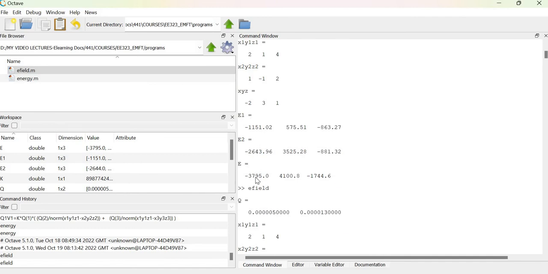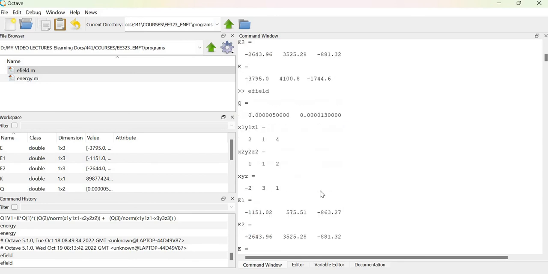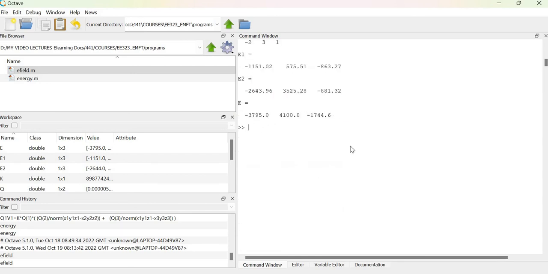So what is the total electric field? You see here, this is the total electric field. This is like in the x direction, y direction and the z direction. Okay. So this is the answer. So it's a very simple program. Okay. Now you can write the program.